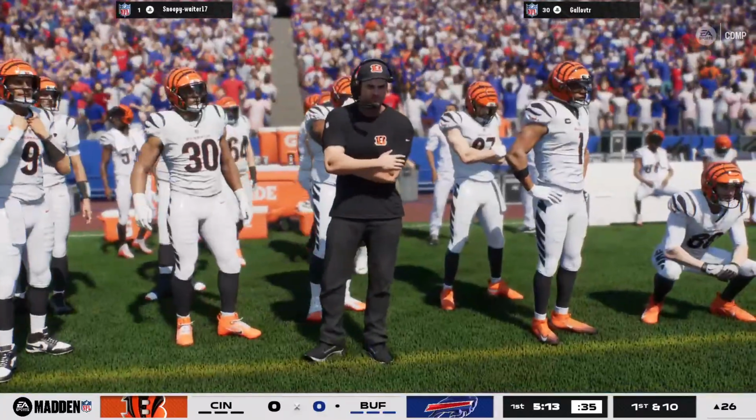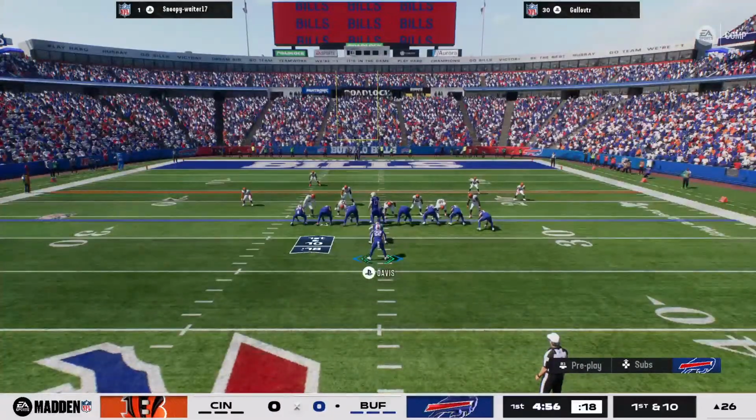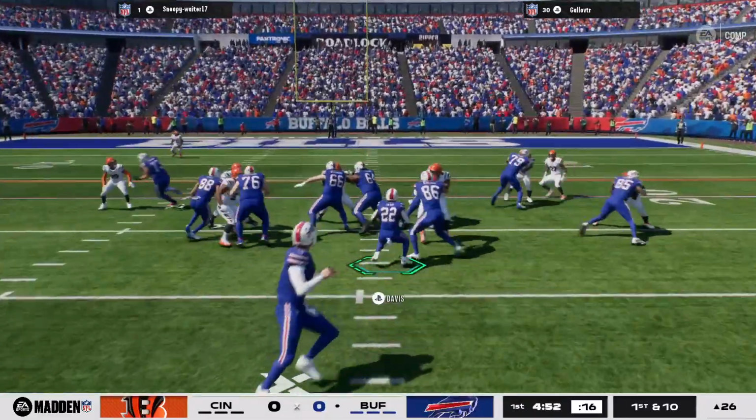1st and 10 at the 26-yard line. The numbers are pretty clear, Kate. You get explosive plays. Those explosive plays on drives lead to points. You can't ask for a better start offensively.